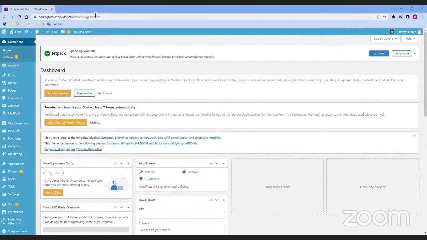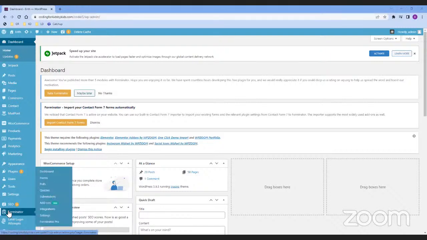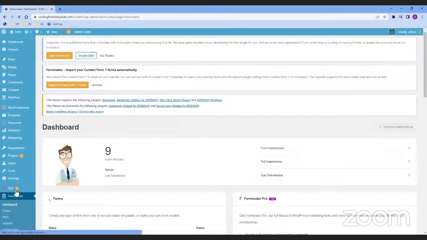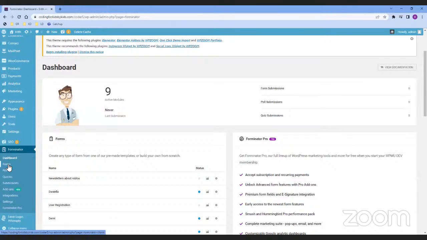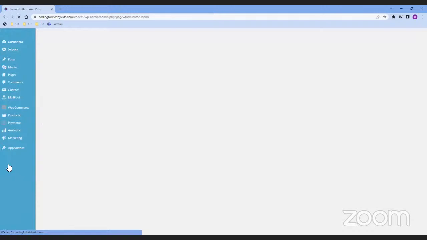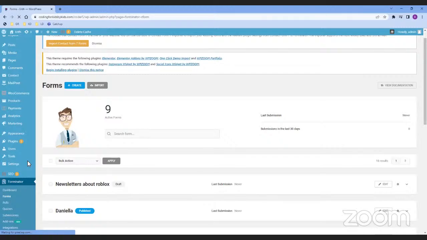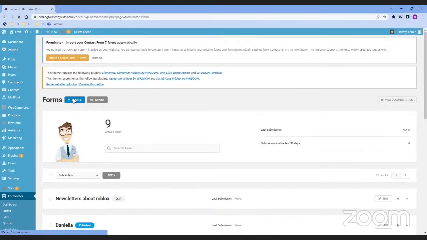Once you've logged in like that, what you need to do is click on formatter. Once you click on formatter, you will see forms. So you click on forms. Once you click on forms, then you can decide what form you want to create. Let's say I want to create a form for a check. I want to do like a bank.